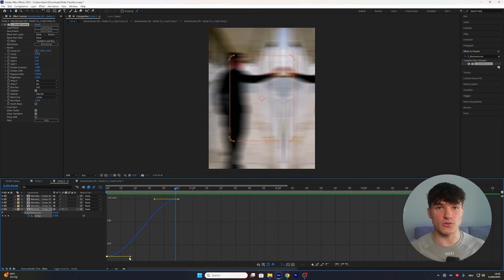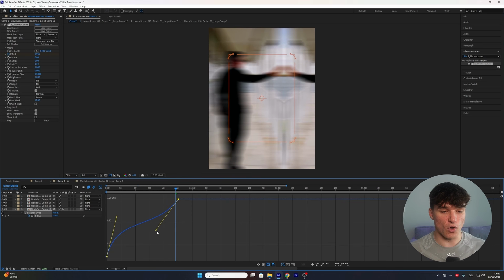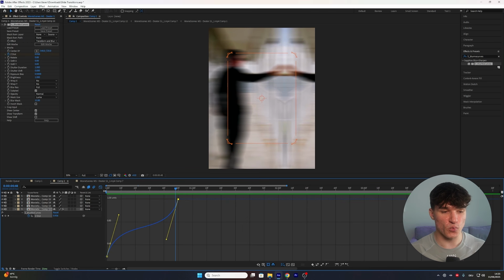Click onto the graph and then drag this bottom handle upwards, but not all the way to the left. Keep it a bit diagonal. And then the one in the top we're gonna flip, so we're gonna drag it downwards. Also not all the way to the right, but kind of diagonal like this. Once your graph has this nice S shape, we can close the graph editor.